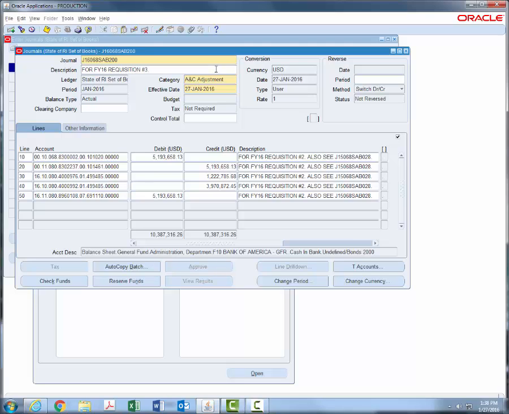Unfortunately, changing the description in the header section will not automatically change the descriptions at the accounting line level, although you may be able to use the Shift 5 key method within the line description section to copy from one field to another to make this process less tedious.